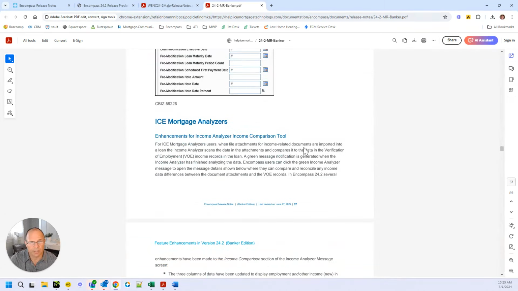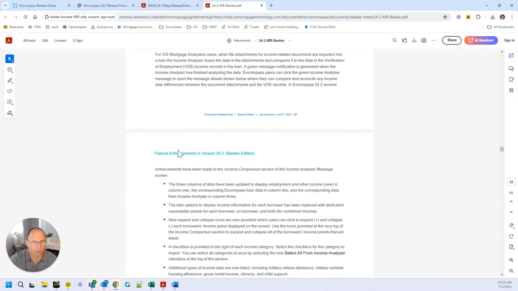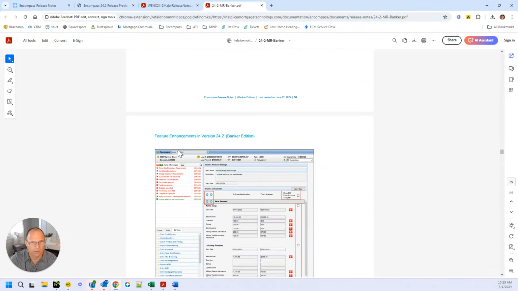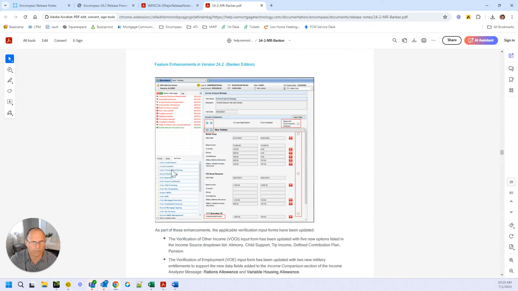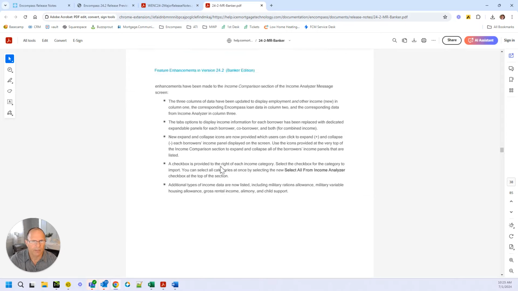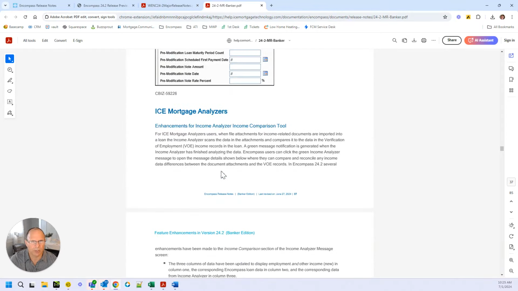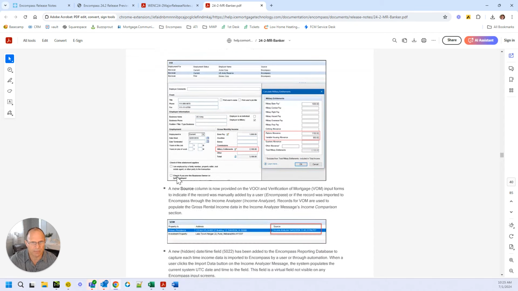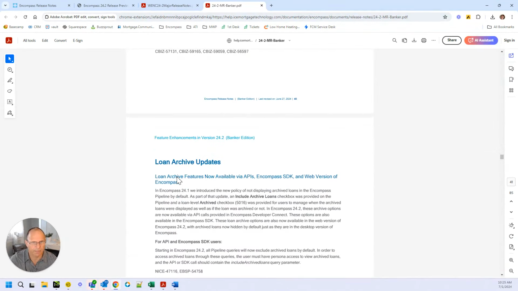If you're using ICE mortgage analyzers, we've got enhancements for the income analyzer income comparison tool. I don't know why that's in here, but okay. That should be in the release notes. Oh, because it's an input form. That's why. It's actually a service. I don't know. I'm really confused on this. Bottom line here, gang, if you're using ICE mortgage analyzers, it's in the services tab. I've never used it, so I'm kind of clueless on this part of the update, but there is an update for it. You can read all about it.